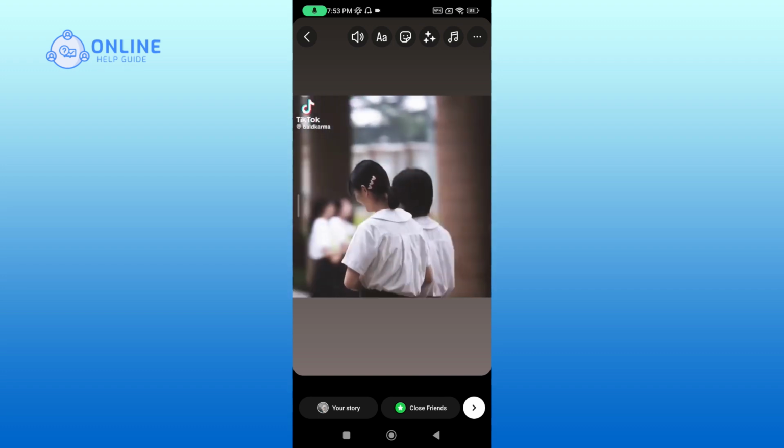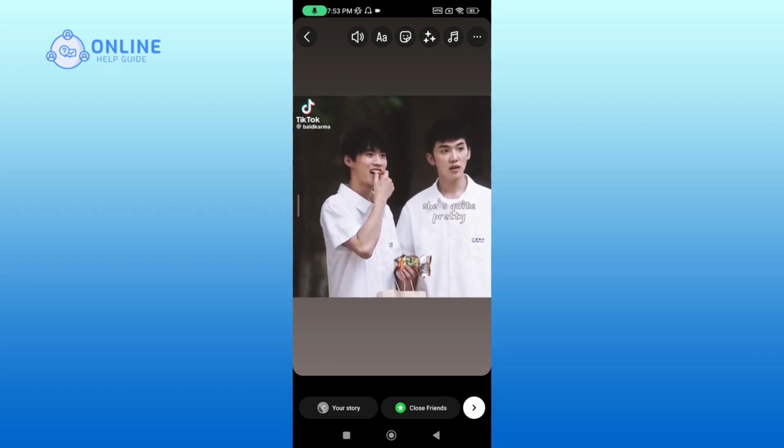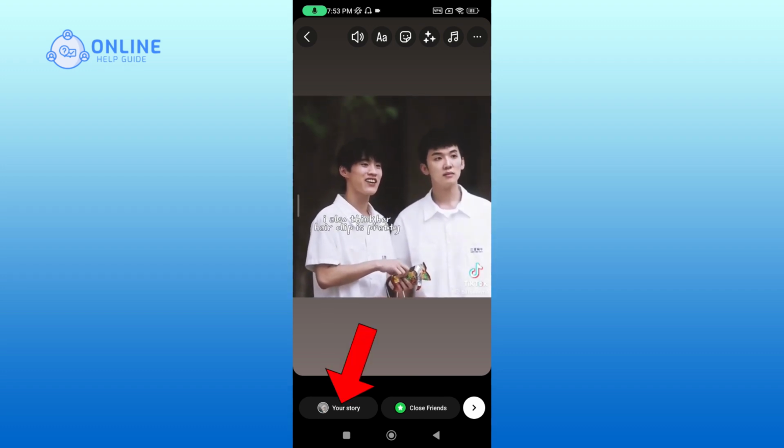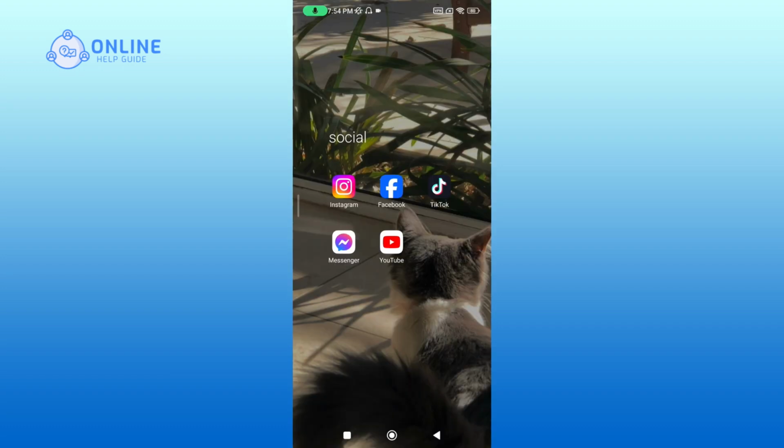Now it will automatically open Instagram story. Now you can simply share it. And that is how to post TikTok on Instagram.